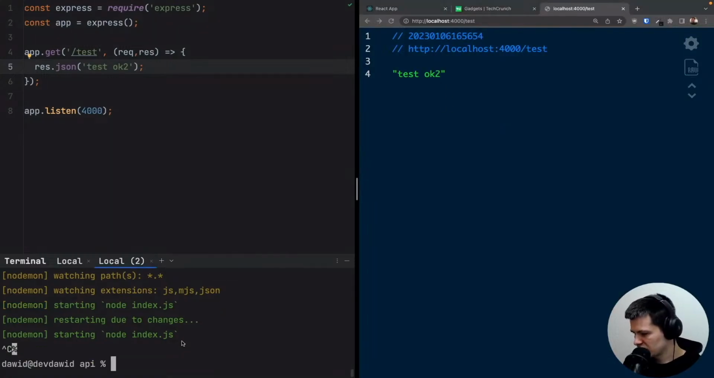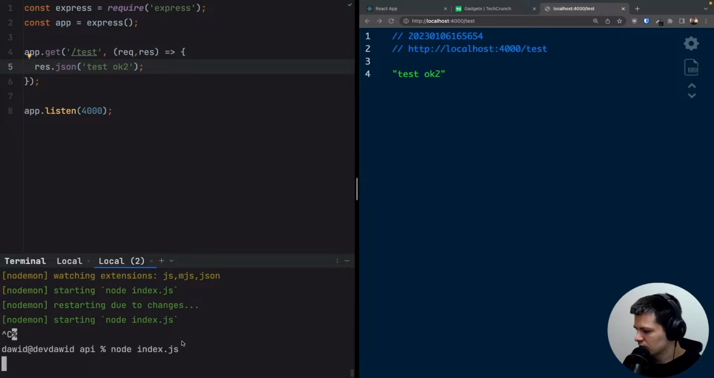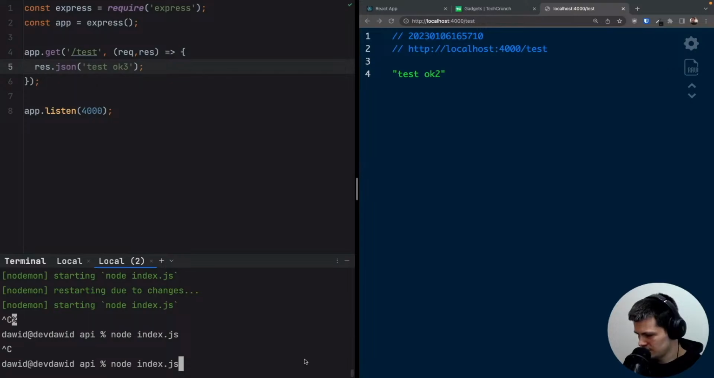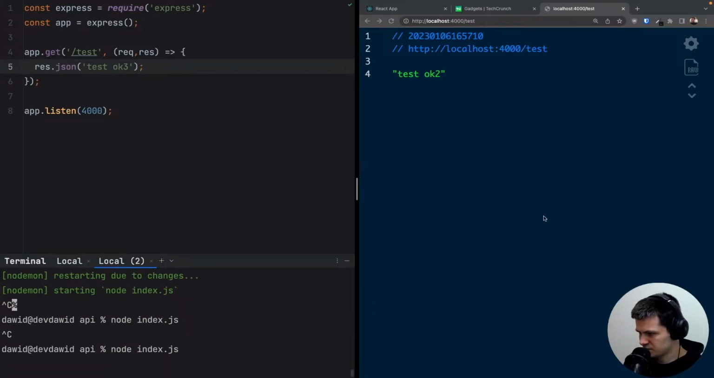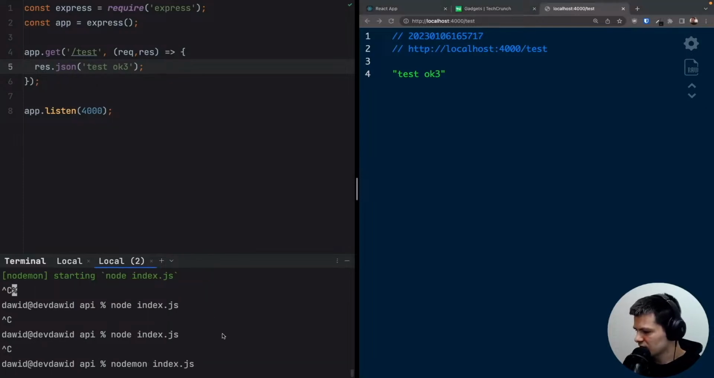If I don't use nodemon, let's do node index.js. I have test OK 2, but if I change to test OK 3 and I refresh the browser, I still have test OK 2 because I need to restart and nodemon index.js. Now I have test OK 3, and with nodemon it restarts the app automatically.